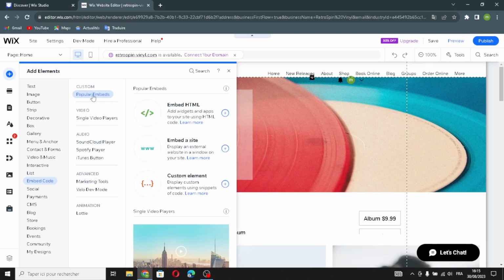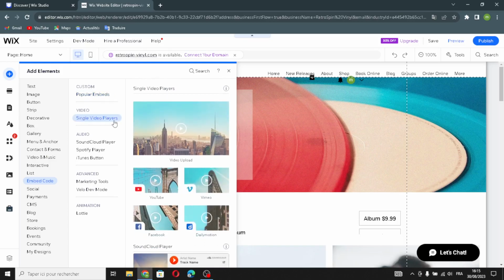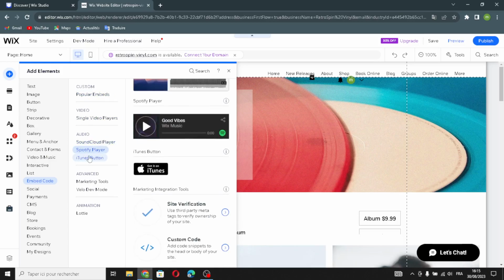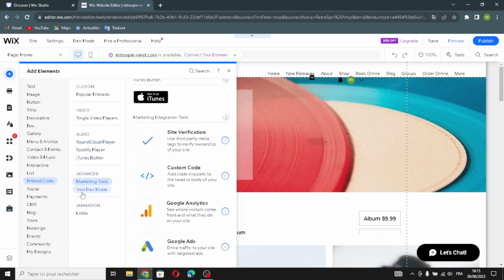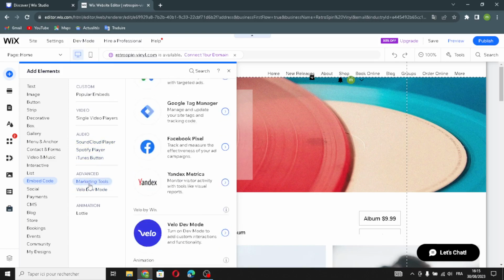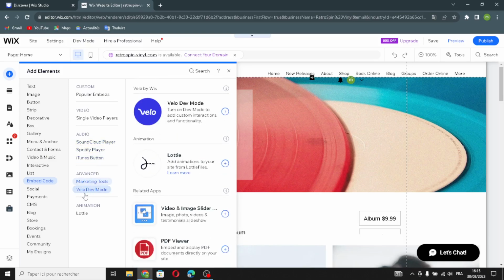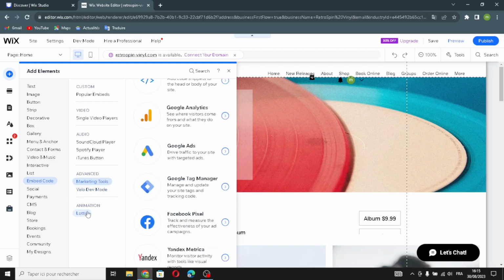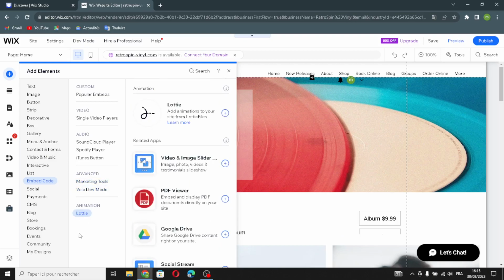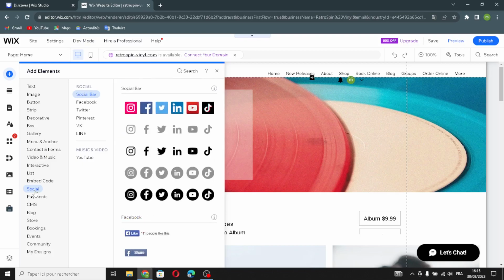If you want to customize popular embeds, if you want to add single video players, or if you want to edit the audio elements. So let's move on to the advanced elements, marketing tools, or the Velo Dev mode, and here we find the animation elements. So that's it. Now let's move on to the social bar.